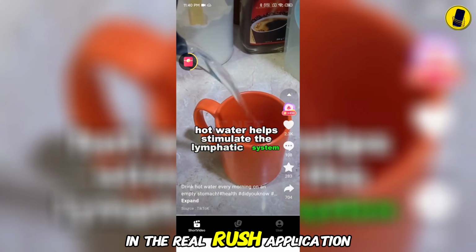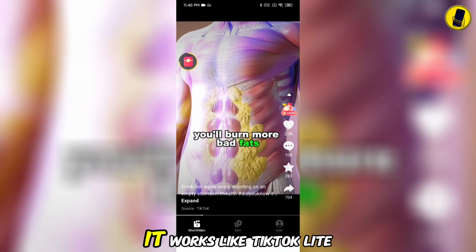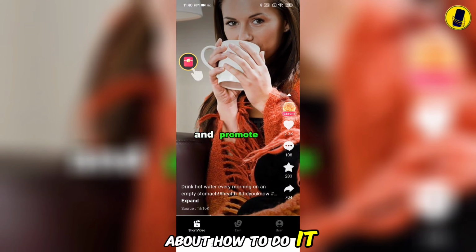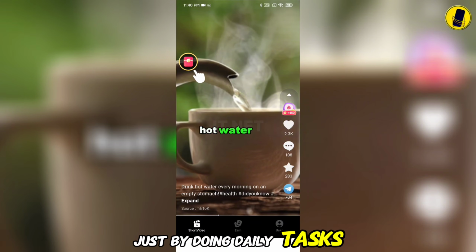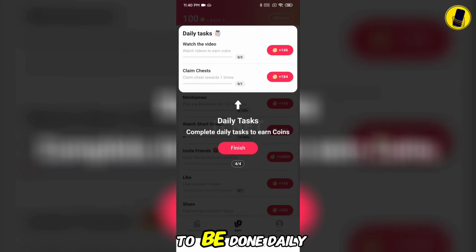In the RealRush application, you can earn points and withdraw dollars. It works like TikTok Lite, so there's not much to say about how to do it. It is an application where you can earn money just by doing daily tasks regularly. If you enter Earn, you will see the tasks to be done daily.